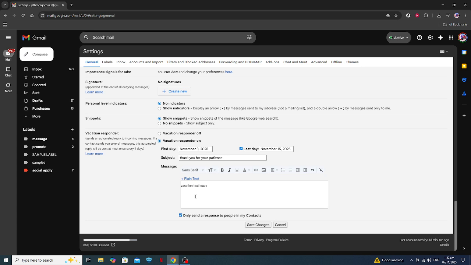Finally, consider checking the option to send responses only to people in your contacts. This added layer of privacy ensures that only trusted contacts receive your absence notification. Once you're satisfied with your setup, scroll to the bottom of the page and click Save Changes to activate your auto reply. And there you have it.